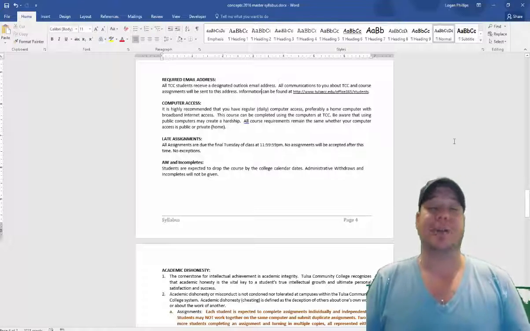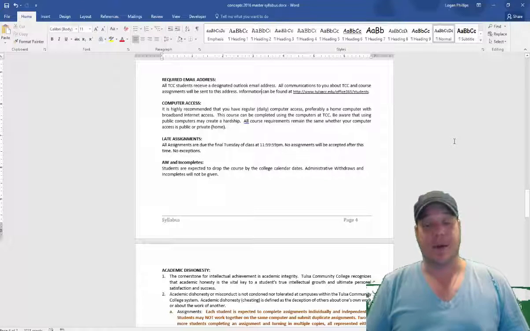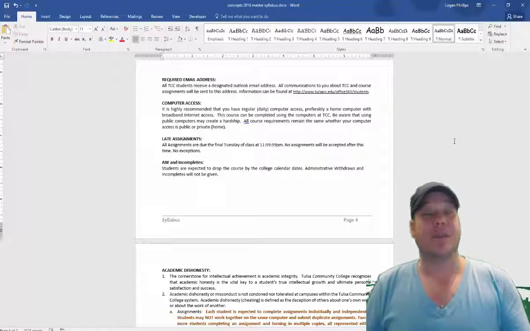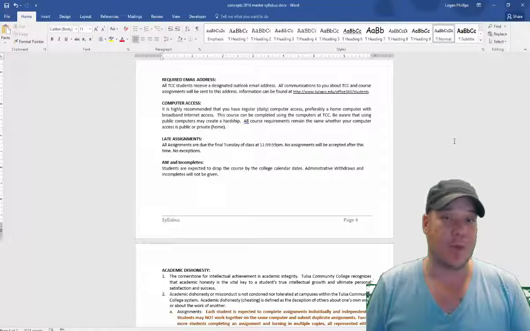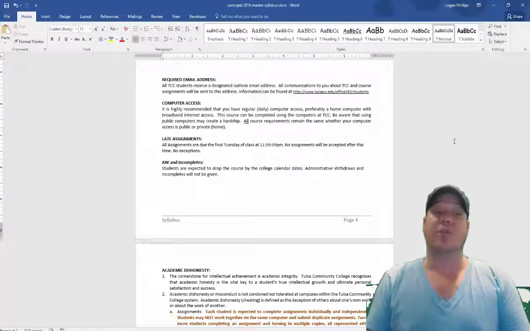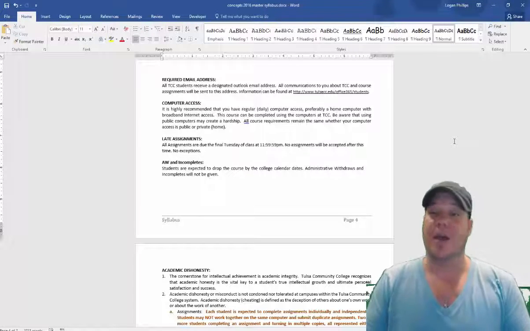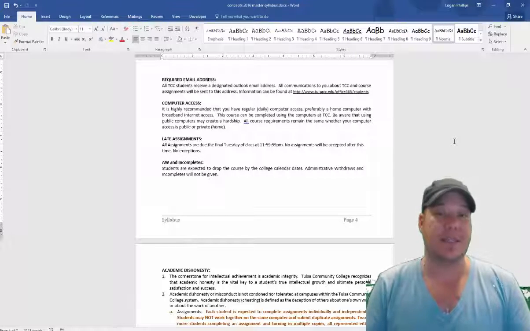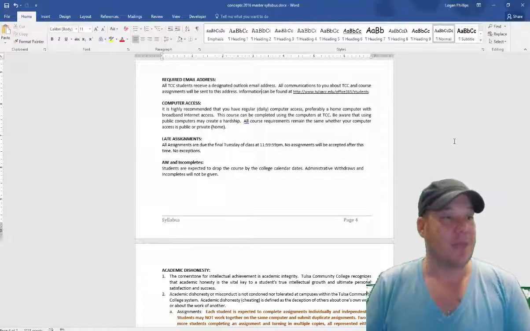Now, required email address. TCC gives all of you an email. That email is the one that's attached to your Blackboard. That email is the one I respond automatically with through the Blackboard website. So you are required to use your TCC email. Now you can forward that email to your private one, but all my announcements, all the course updates, everything I'm going to do is going to go out from the TCC email system. So make sure you're checking your TCC email.